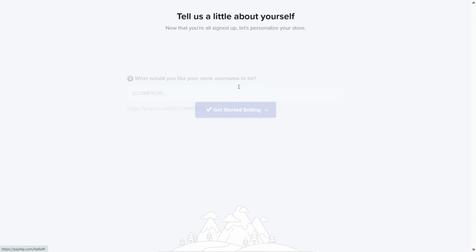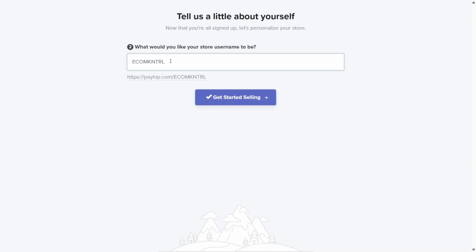Next, you'll be asked to choose a store username. This is often used in your store's URL. You can keep it simple, and it can be the same as your store name if that's available. Once you've entered a username you're happy with, click Get Started Selling.